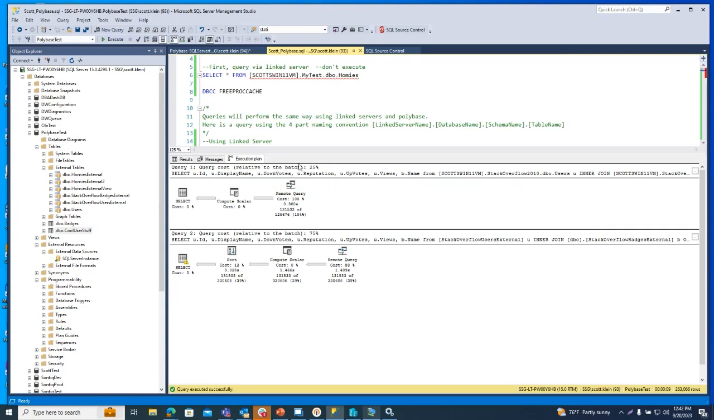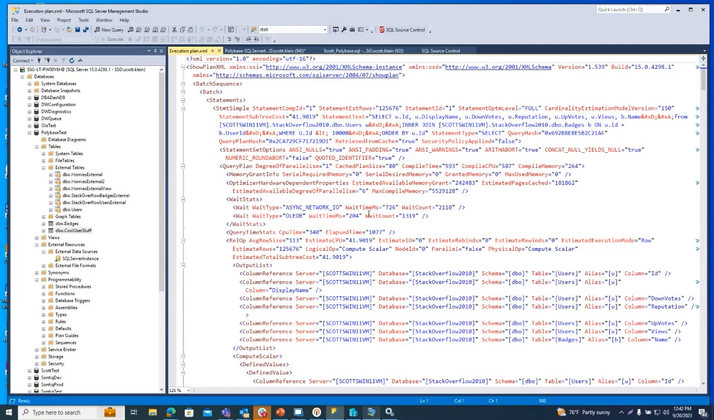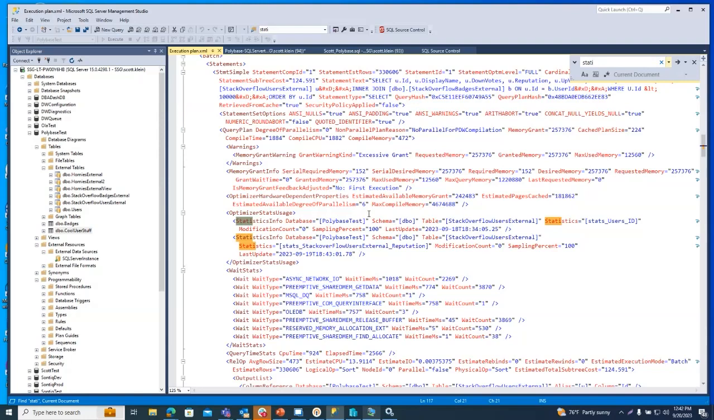Just so you're aware, that statistic you found was only on the PolyBase side. Oh, did I do that? Hold on. Sorry, wrong one. But what we do see here is that all of the push down does happen on the linked server side.